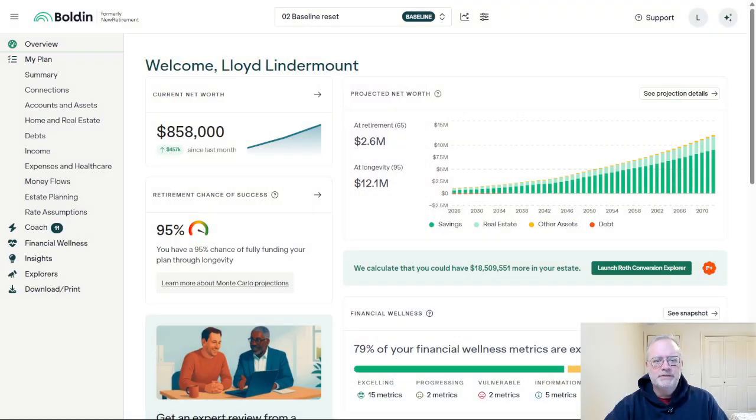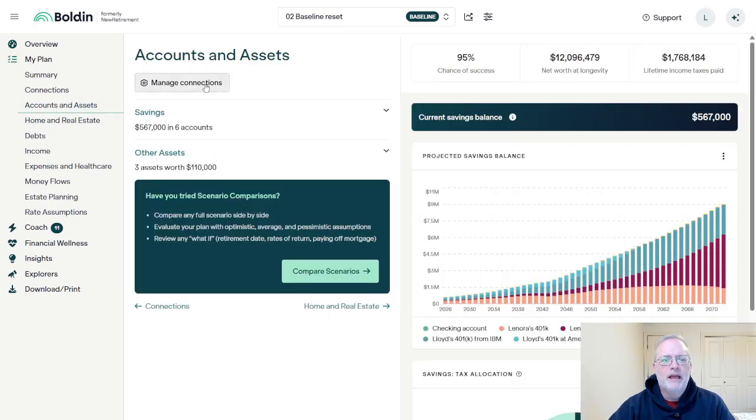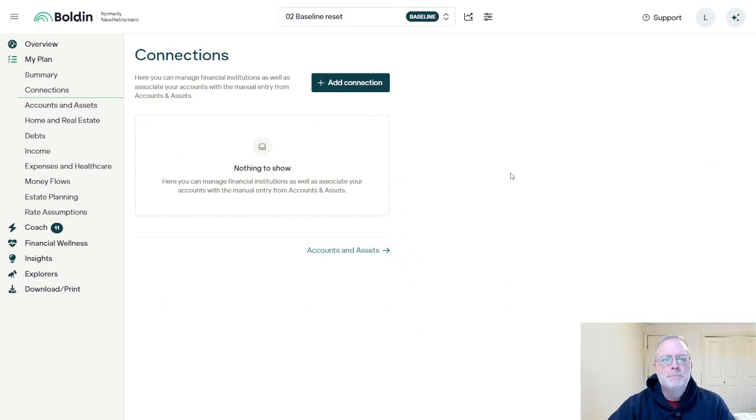I promised I would talk briefly about the connections section. So let's do that. We'll go to the connections section. So again, accounts and assets. Up here we have manage connections. I'll click on that and show you. Now here it says you can manage financial institutions as well as associate your accounts with the manual entry from accounts and assets. So we've done the manual entry. If you want to connect this automatically to an existing account, you can do that.